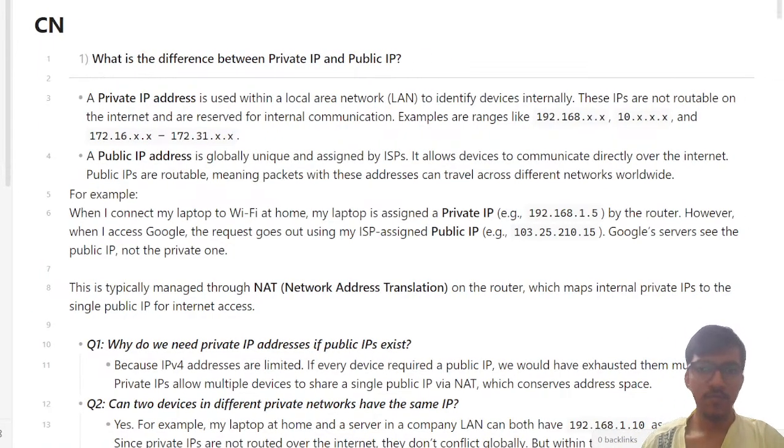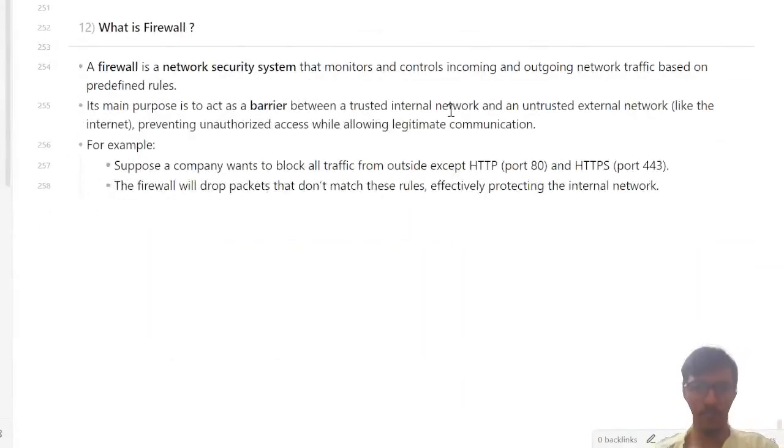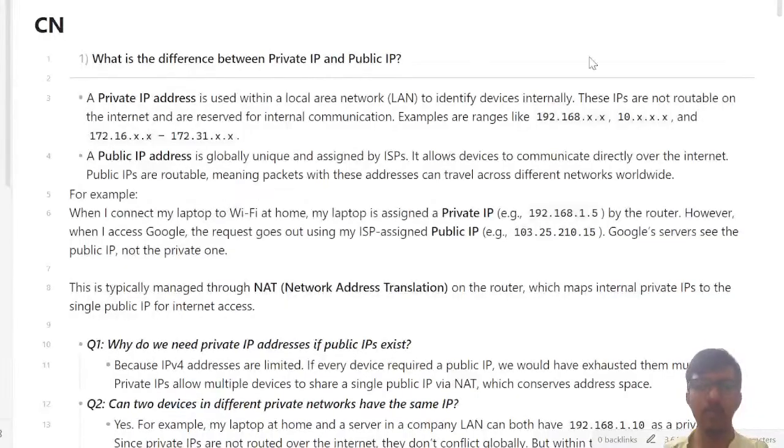Computer networks. Just 12 questions, but too much answers. Yeah, so computer networks. The first question is what is the difference between private IP and public IP?